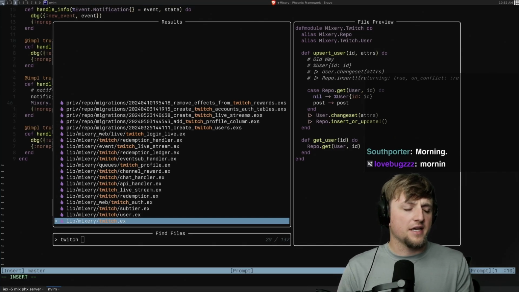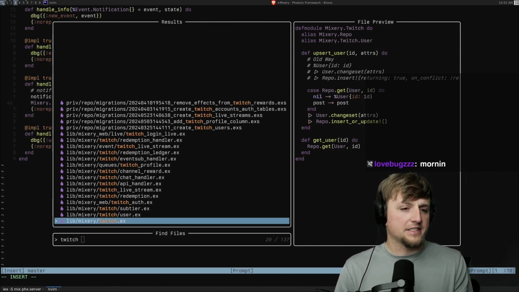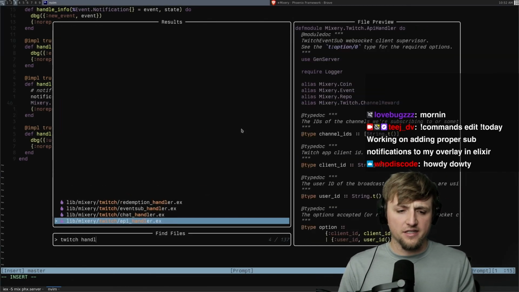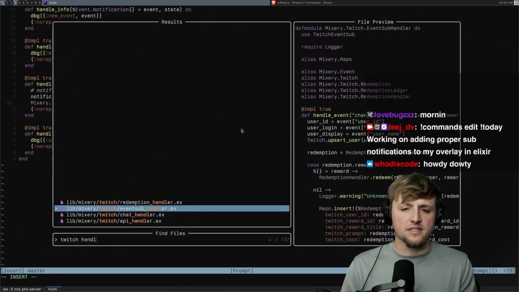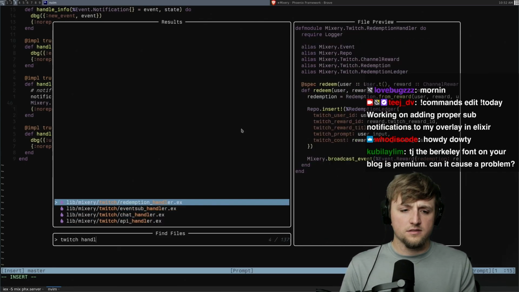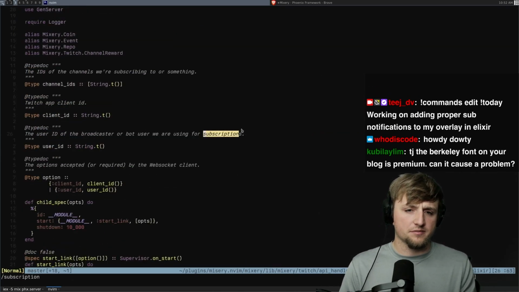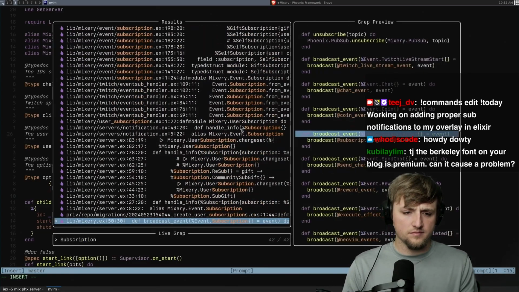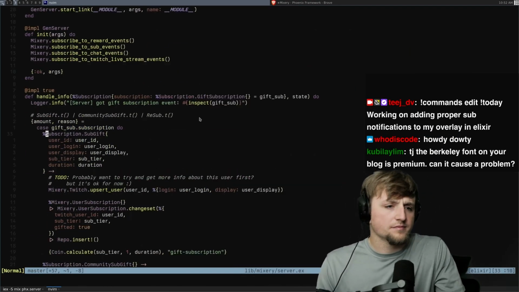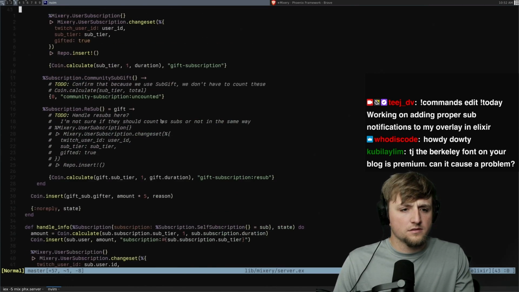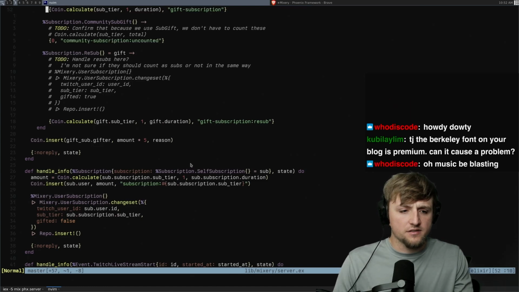Working on adding proper sub notifications to my overlay in Elixir. So I think this should be in Twitch handlers, API handler. That's what I called it, right? Event sub handler. API handler, right? Where do we have subscription? All right, that's in here. So what we should be getting. Oh, did I only put this in one of these right now?